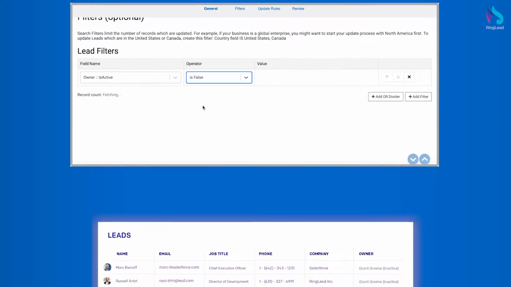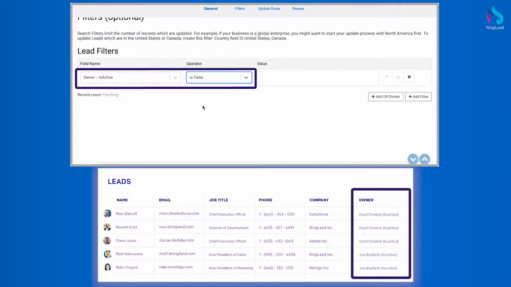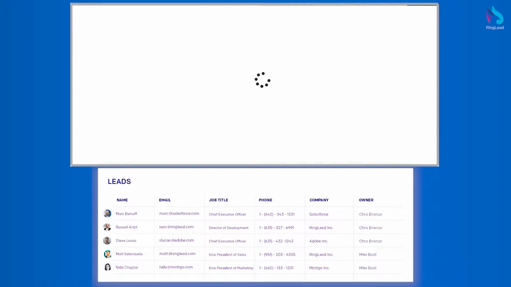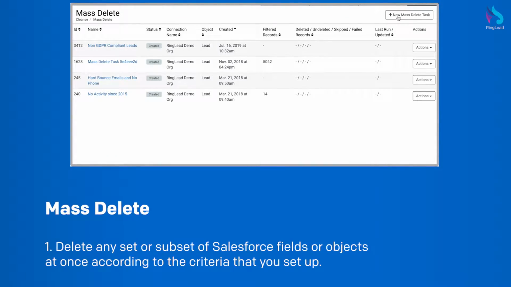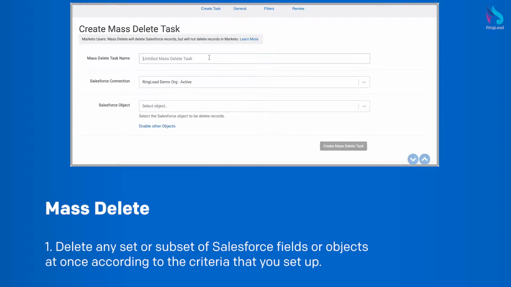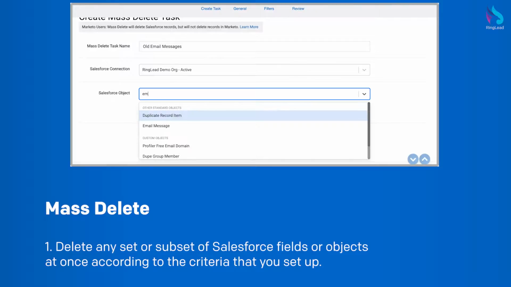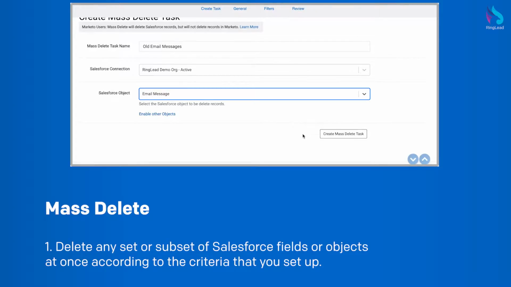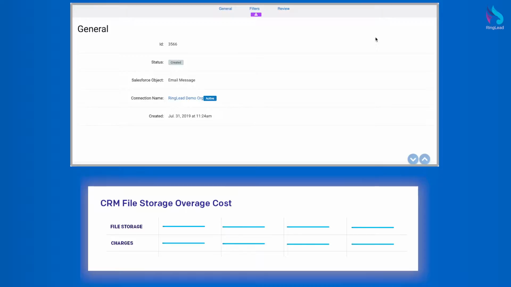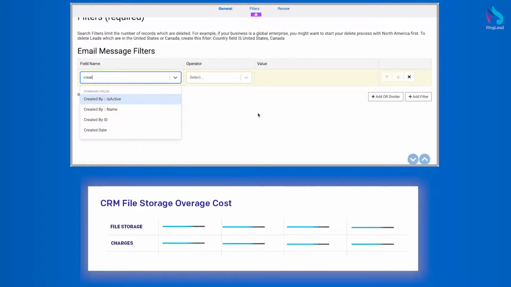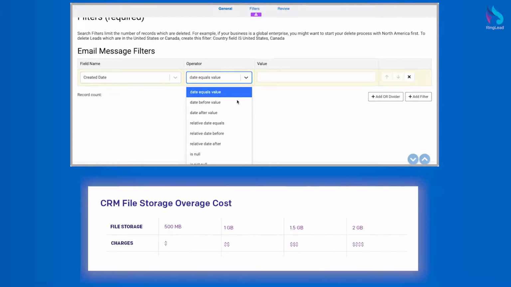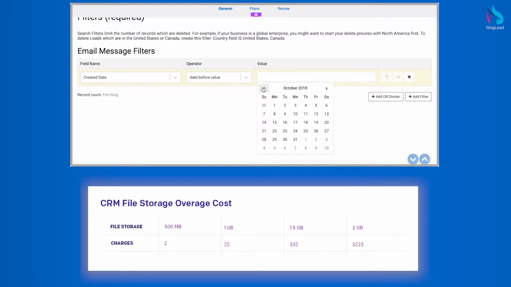In this mass update task, we are transferring leads owned by inactive users, so we are filtering our task to only update contacts where the lead owner is inactive. Mass delete allows you to bypass Salesforce's native mass delete limit of 250 objects, so you can delete any set or subset of Salesforce fields or objects at once according to the criteria that you set up. This allows us to save money on your data storage cost in your Salesforce or marketing automation platform. And you can filter your mass delete task to any subset of records.